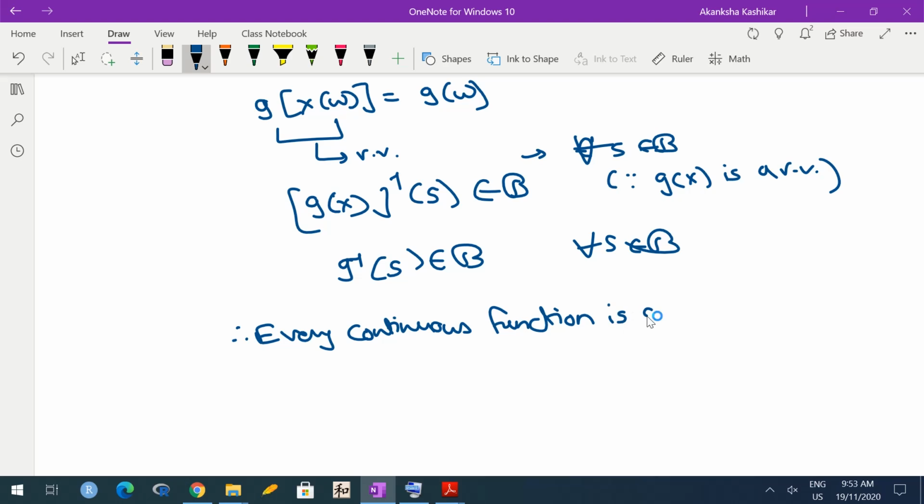Hence, if we have a continuous function, we don't need to check its Borelness. A continuous function of a random variable will again be a random variable. So we will stop our discussion on random variables here. Now we have to introduce the probability measure, and then we'll study a few properties of distribution functions. Okay. Thank you.